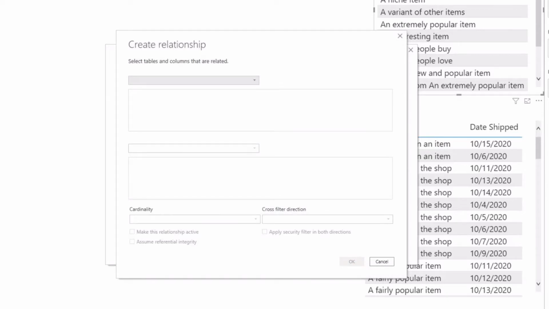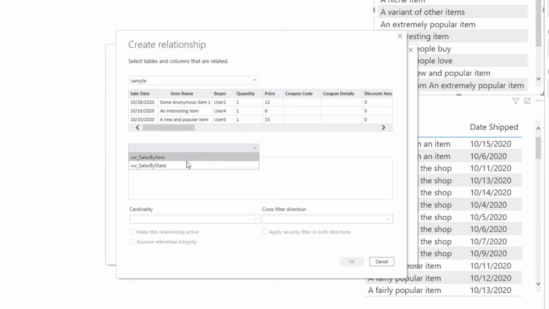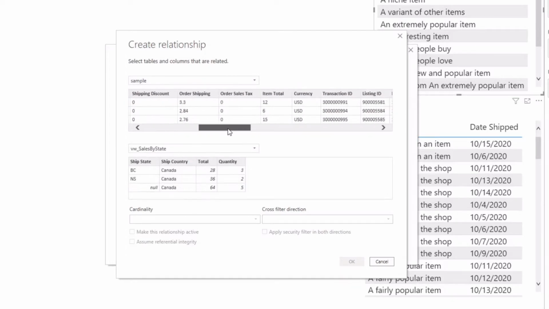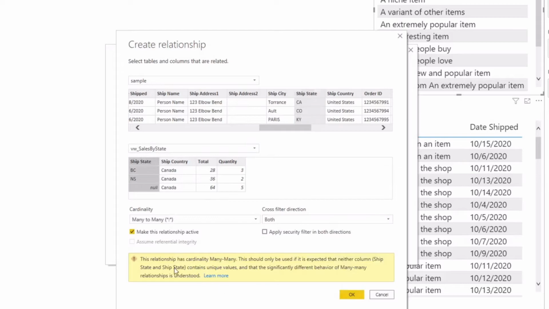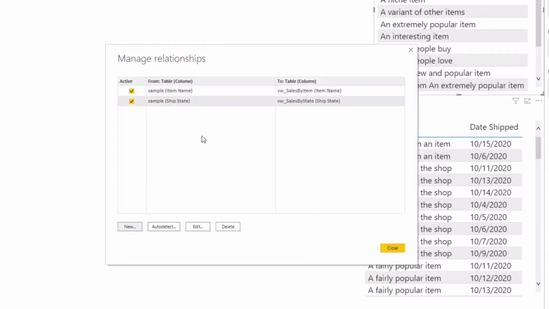And so sample is already linked to sales by item. So let's also link sample to sales by state. And let's do that on the shipping state. Let's see, where are we at? Ship state. Ship state. And is it? Oh, because it's got nulls in there. That's why it's seeing the many to many. That's okay. All right, so now sample relates to both of these tables.